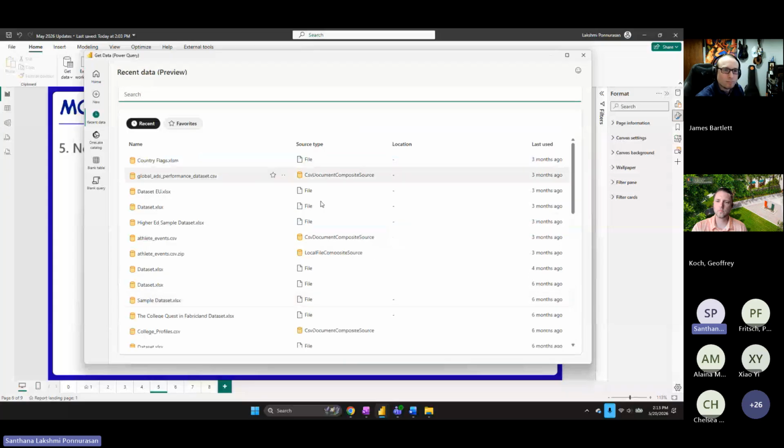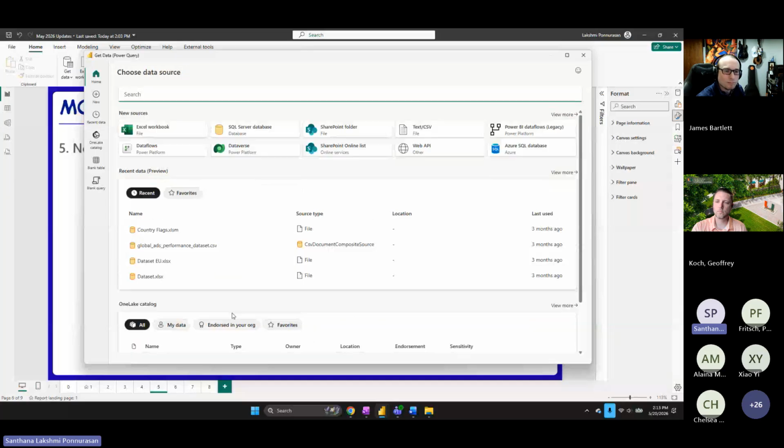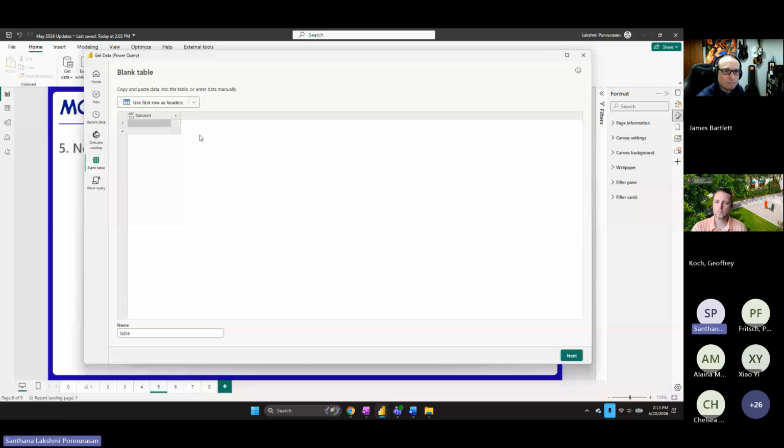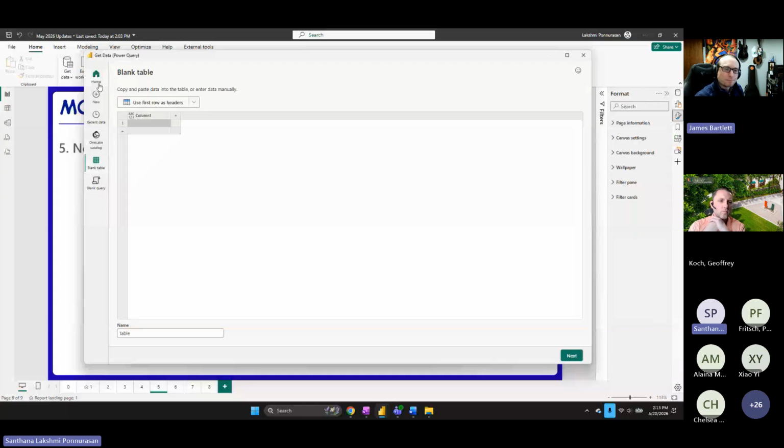Moving on, OneLake catalog. Yeah, I have something. Okay, so all your semantic models, everything in your Fabric workspace can be pulled over here. One quick thing I liked here is I can quickly create a blank table on the spot in the get data view, and then you can even put in a blank query. So I think I'm going to spend some time to get used to it, but this is a preview feature.